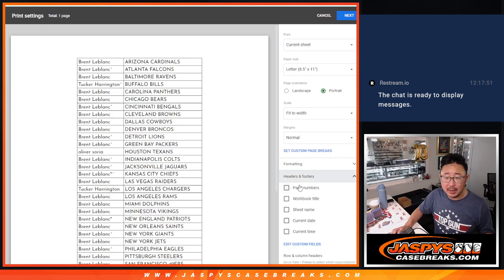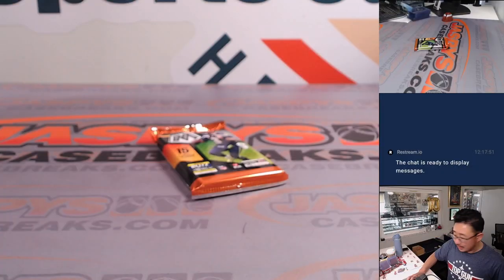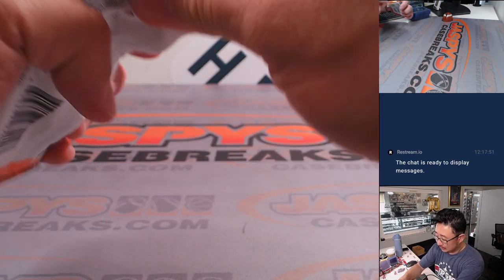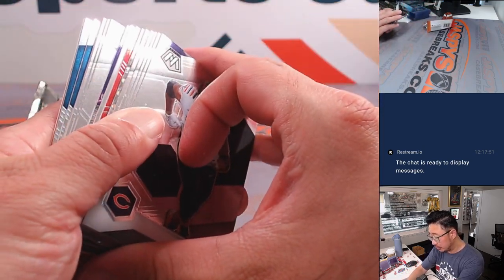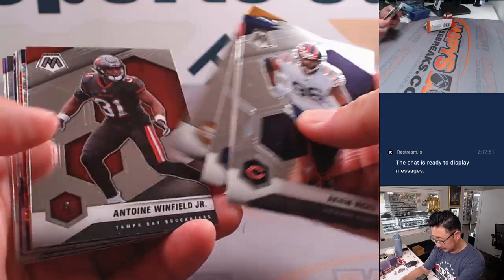We did not pull an auto in the first pack, so there are autograph possibilities in here. Good luck. Or maybe a low numbered card, that would be pretty cool too. Not sure if we're getting an auto out of there, but let's see what we got here.